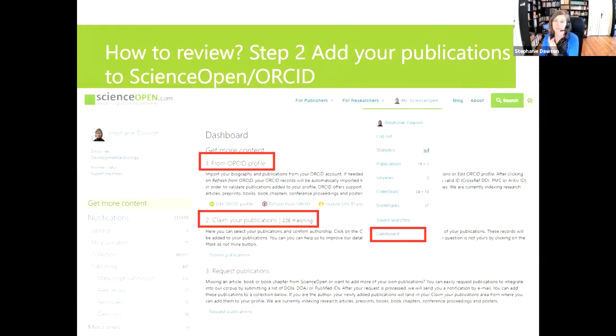The next step is to add at least 5 publications to your record. You can add articles directly to your ORCID and then click on the refresh button to import that metadata into ScienceOpen. Or you can claim authorship of articles on ScienceOpen, and we will add those to your ScienceOpen and to your ORCID profile. So we'll write that content directly to your ORCID.